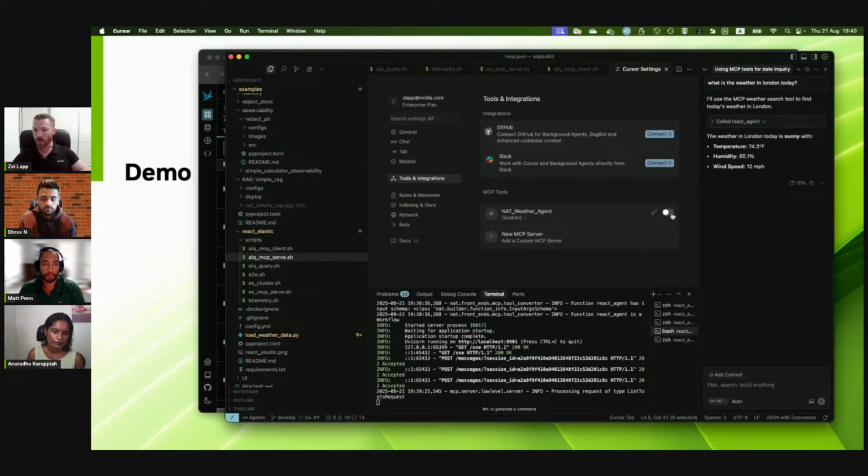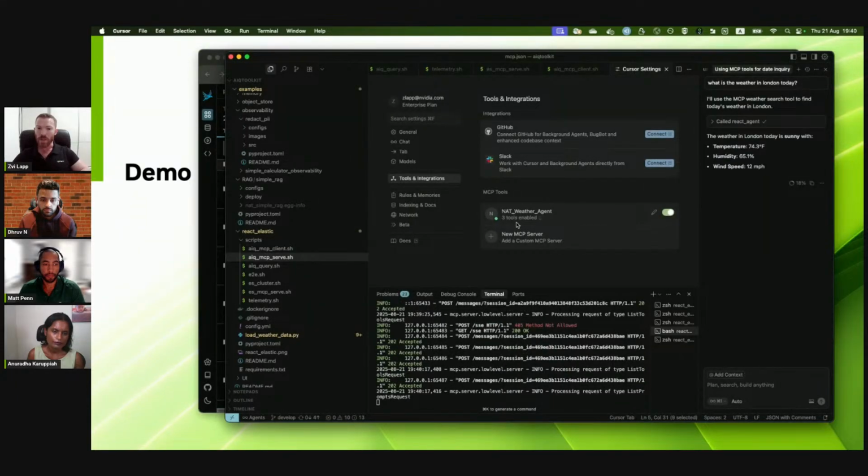Now I'm just going to do a quick toggle on and off. And now we see that it's actually connected, and we see that it's able to process connections now. So we see that it's green light. Let's give it a run now.